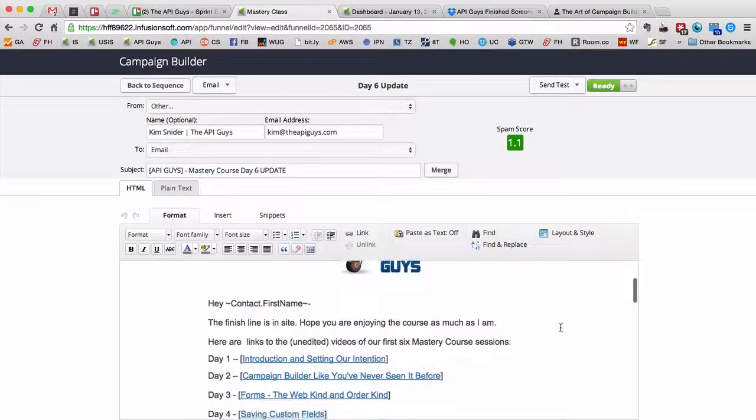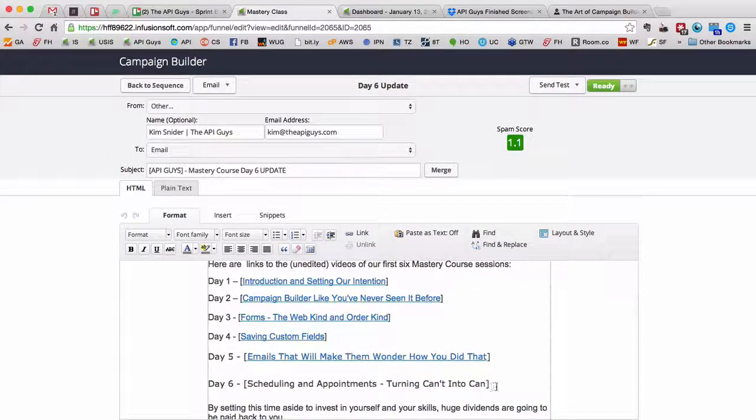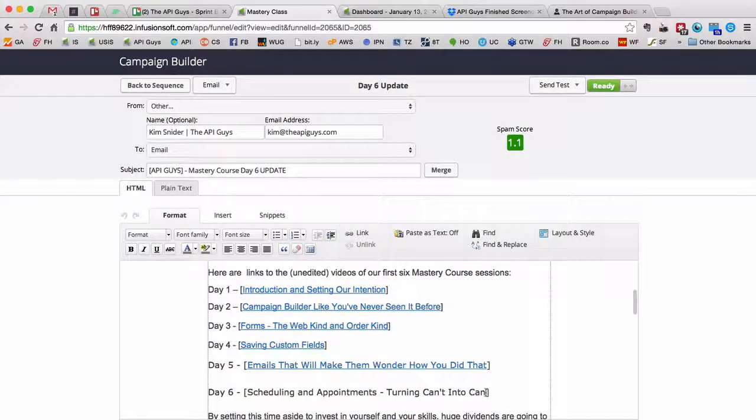So just as an example, here's the link to day 6. Right now, like all of these, this is going to have to point to my Dropbox share link. But when I change it, I want it to change permanently for anybody who ever opens this email now in the future. So let me show you how to do that.